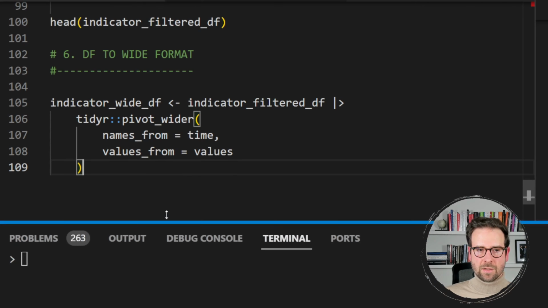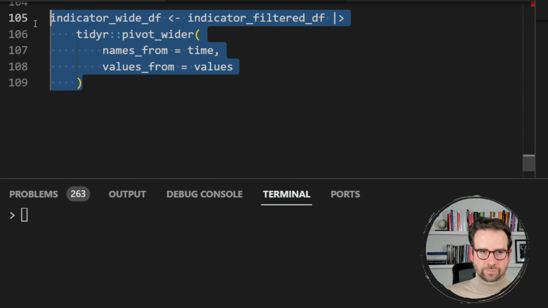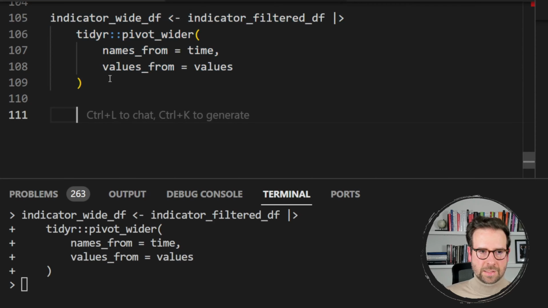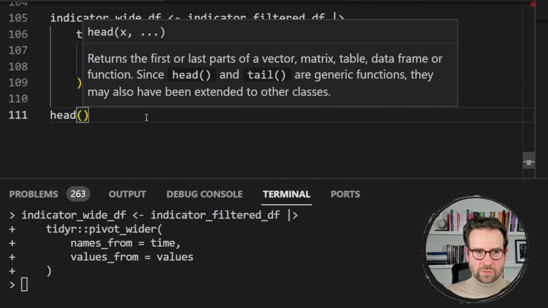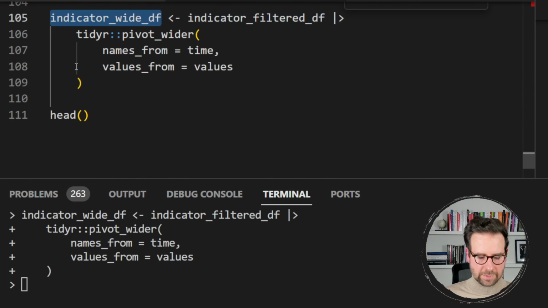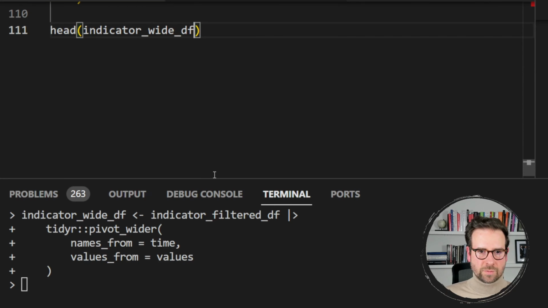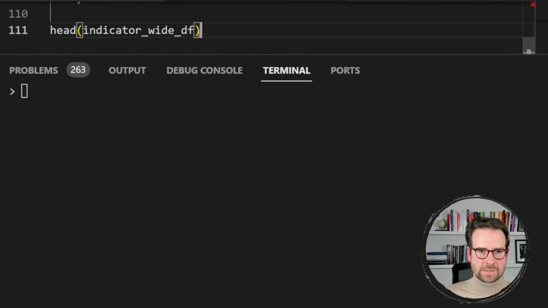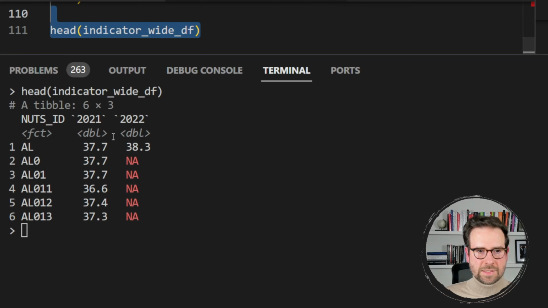All right, so we can now actually run this. And then once we run this, we can also inspect the first few rows so that you can see actually what we created here. So this is what we created in this case. As you can see, now we have 3 columns in total. So we have the nuts ID column, we have the column which is called 2021. So this denotes 2021 year.